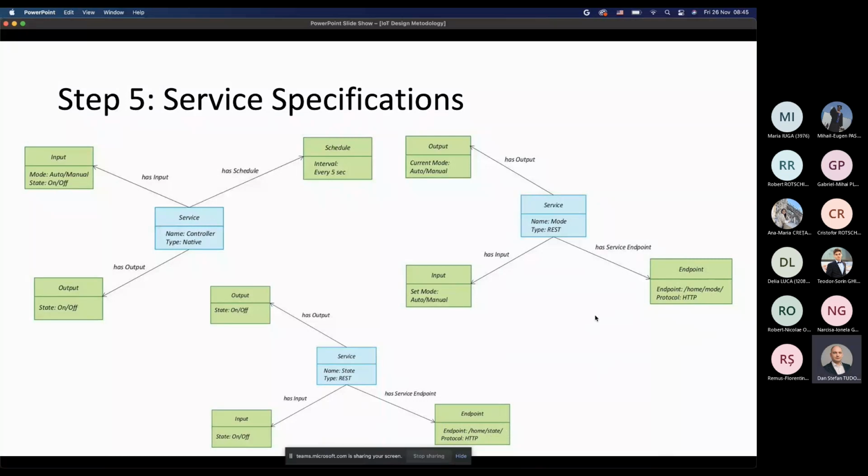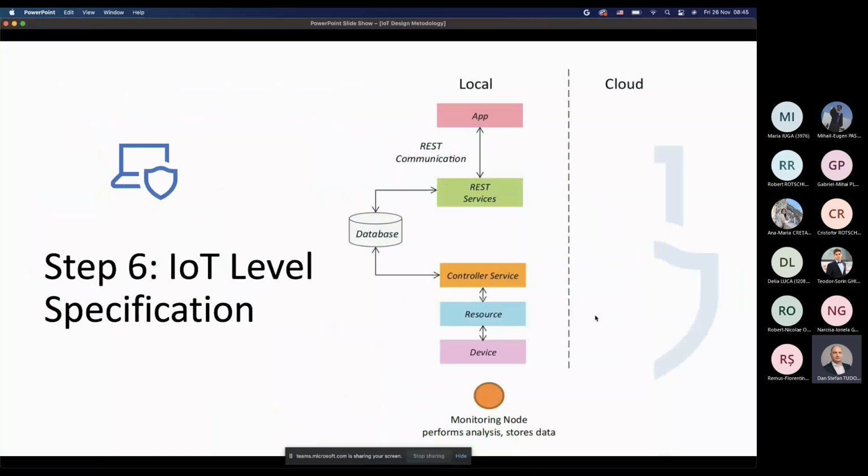Okay, next step is the IoT level specification. So here we're going to choose one of those 6 IoT levels that we have described in the previous lecture, and we're going to decide which one of those 6 is better suited to our needs. Given that it's a very simple application where we're only going to switch the lights on or off, we can choose the first IoT level.